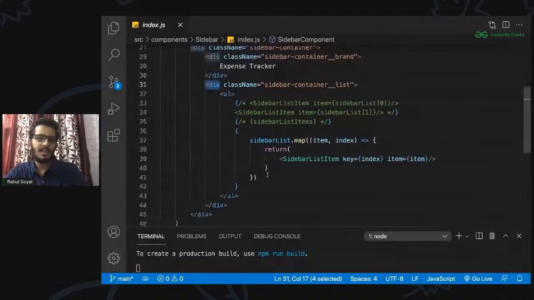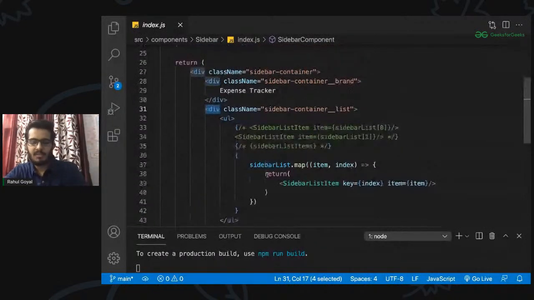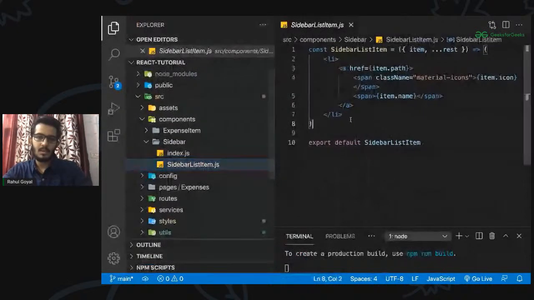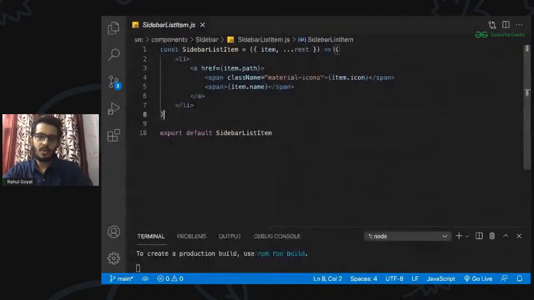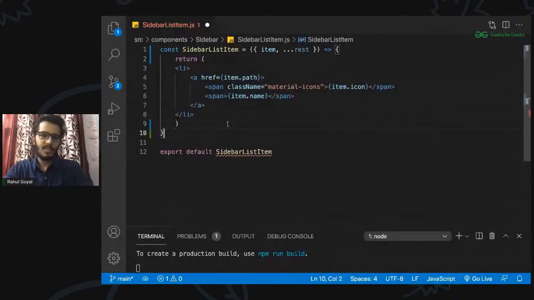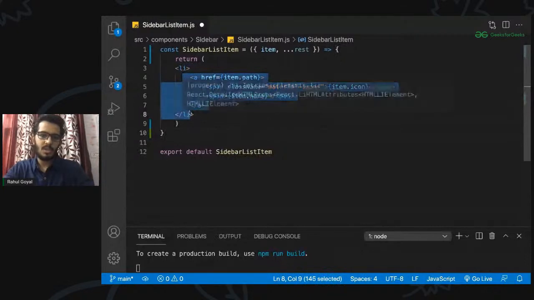So in vanilla JavaScript, if we have to add some event, we usually do this. Let's say we have this. So what do we do here? Let me quickly convert this into a component. In JavaScript, we usually do this.